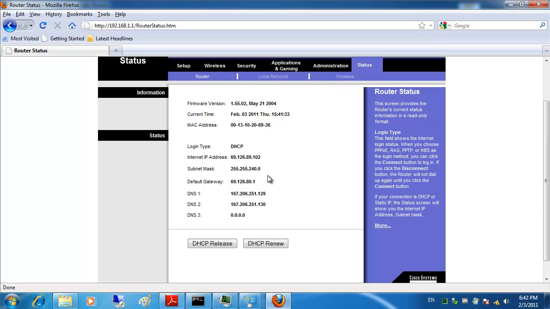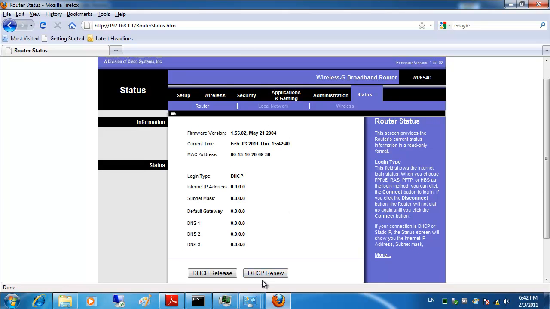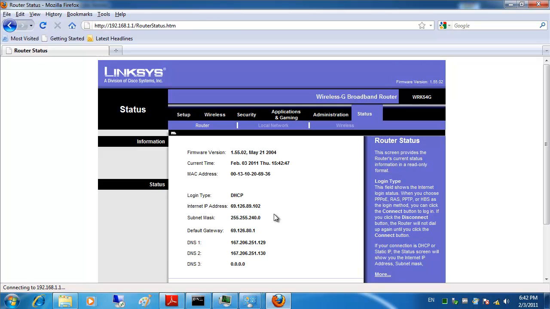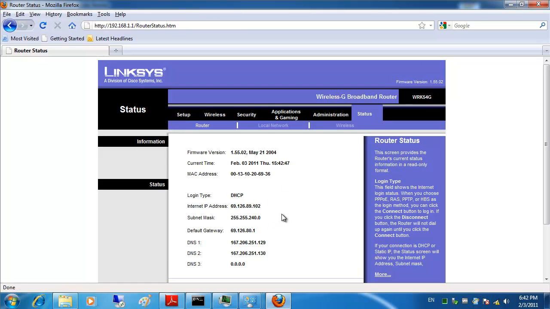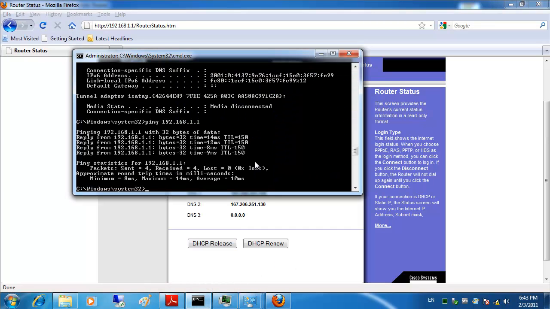However, when you don't have internet, or your internet is not performing well, one quick way to diagnose and troubleshoot is to click on DHCP release. We lost all the IP addresses, and now we're going to do a DHCP renew, and the router is going to authenticate again with the modem and get the IP addresses, and that might fix your problem.